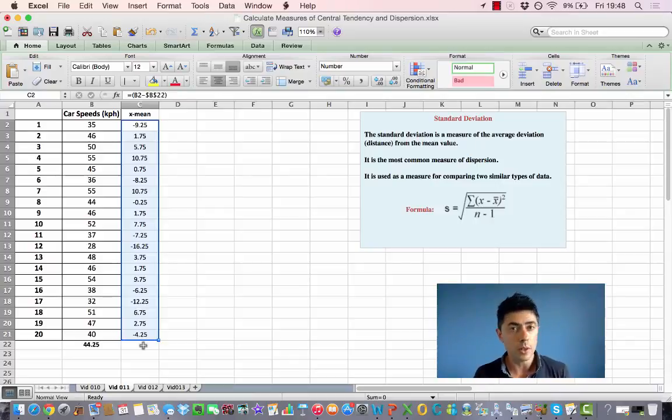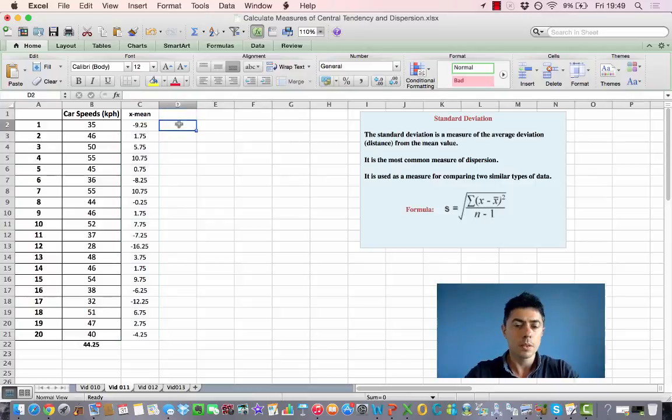Step three, we need to square these deviations. So equals, open your bracket. We'll highlight the cell we need to square and use the upward key, which on the Mac can be found by holding down the shift button, and you'll see it on number six. And we'll put in our two to represent the fact that we're squaring it. Press return.